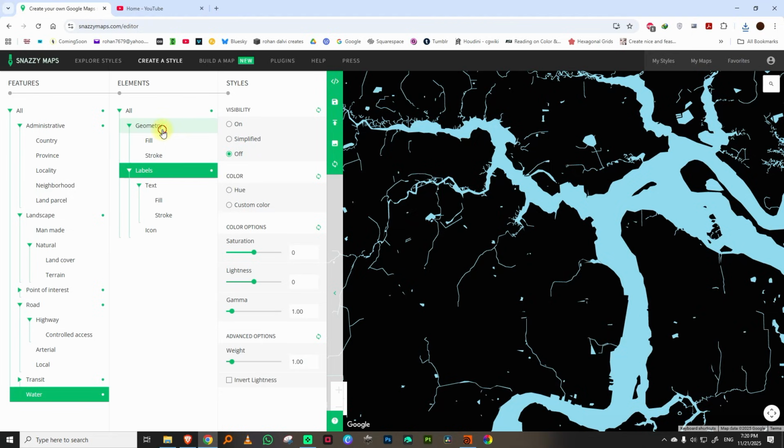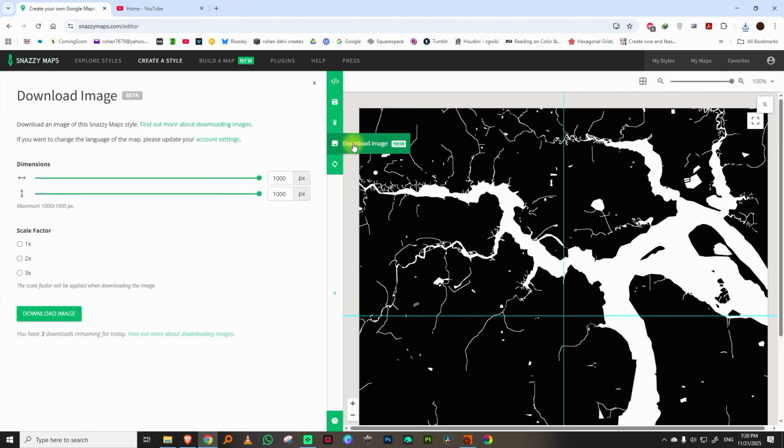Okay, and then I'll take the geometry and I'll get the lightness to 1. So we'll again get a really bright area. And I can do download image and it's the same size. Don't pan it around, otherwise it won't match. And then I'll do 3x and we'll download this.